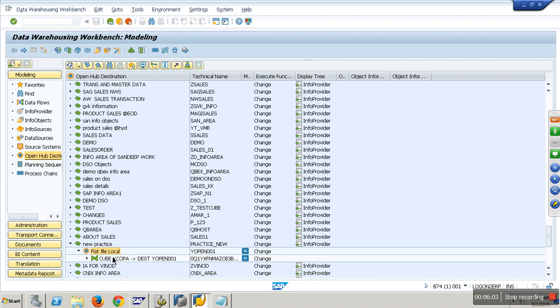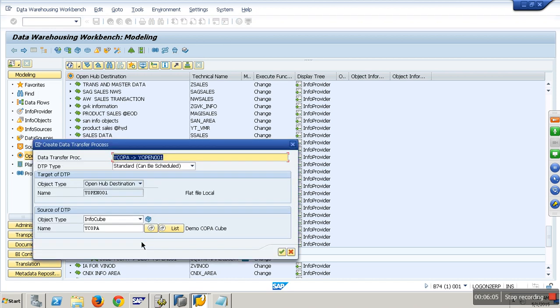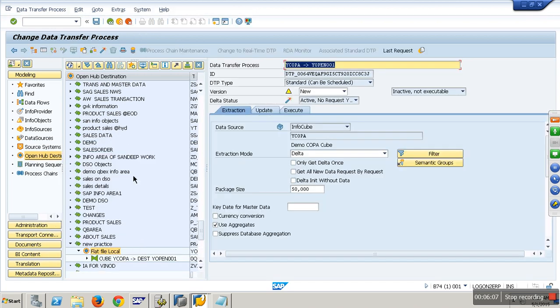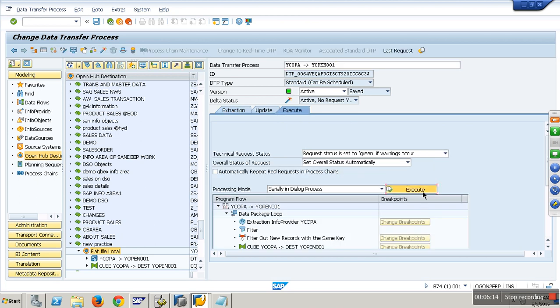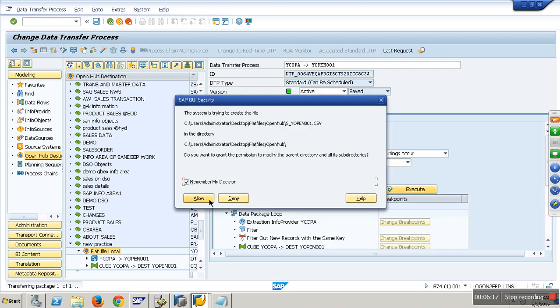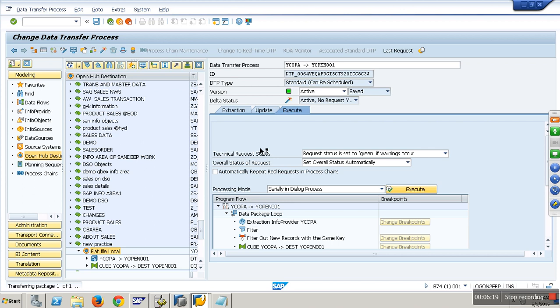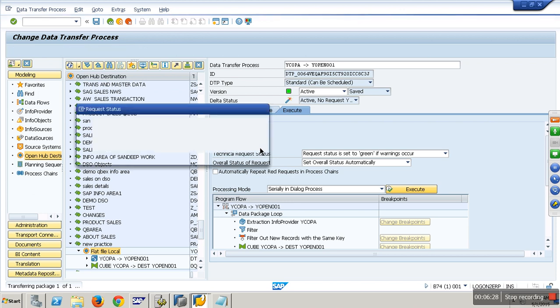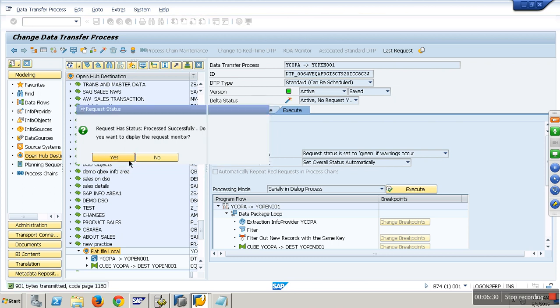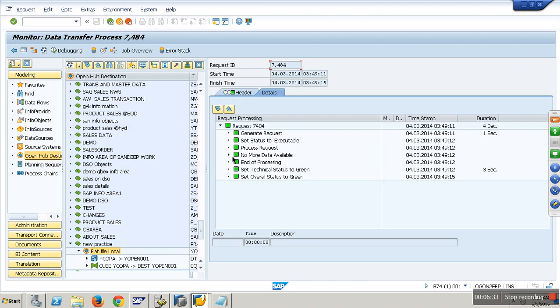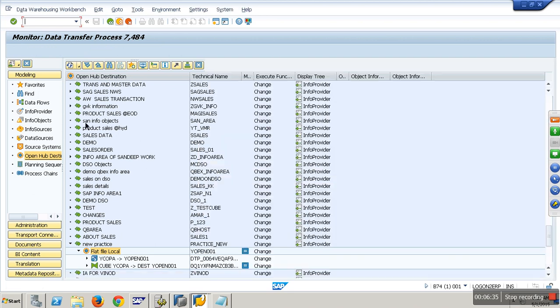And then next is about the DTP. It's like treating it like a data mart, normal. And delta works based on the request of my cube. So basically when you export that as a flat file, it forms two files. One is the data file and one is considered the header file.